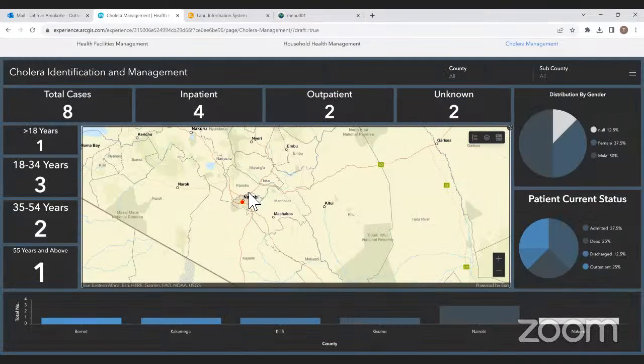So to start us off, we're going to look at the health information management system. And this is basically a system to help in the identification of disease. In the instance that we have here, we are monitoring cholera infections within Kenya. We can have other diseases like malaria, we can have COVID. So this can be targeted towards the different diseases. It's just a tool to help in disease identification and management.